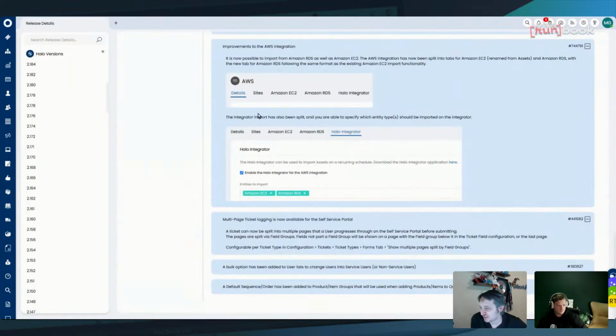Let's see what else we got. The default sequence order has been added to product item groups. They'll be used when adding product items to quotes, orders, and invoices. What the heck? Oh, awesome. This is one of my changes.